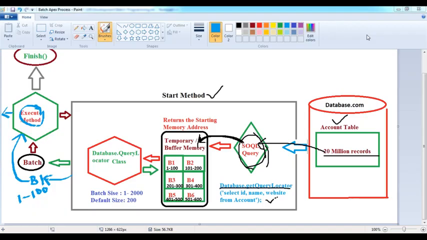Now, the start method will collect the first batch records and pass them to the execute method. The execute method will collect the first batch record, that means the first 100 records. Once the first 100 records have been collected, we perform the operations on them. Now, for example, all the 100 records are processed successfully.